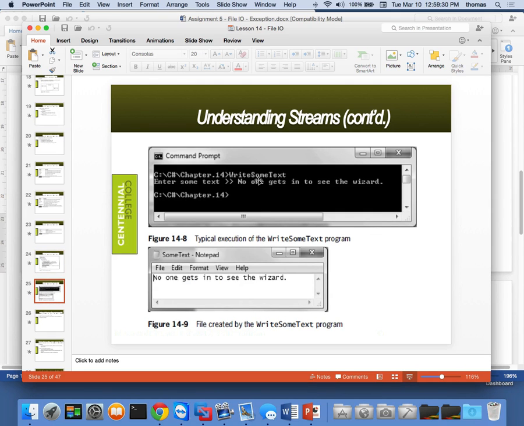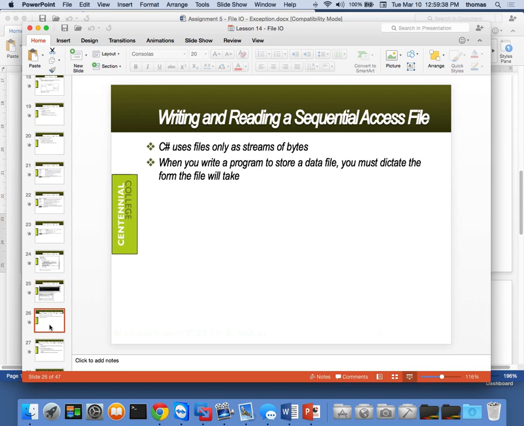So this is the output. Someone writes some text, and then we enter some text, and it kind of outputs to the file. Cool, cool. I'm going to go one step further before we start doing an example.